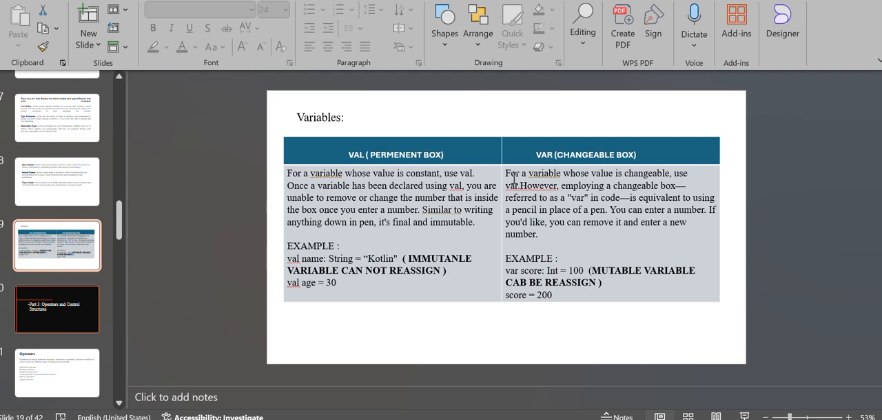And var. For a variable whose value is changeable, use var. Employing a changeable box referred to as var in code is equivalent to using a pencil in place of a pen. You can enter a number. If you don't like it, we can change it or we can remove this number. Mutable variables can be reassigned. That's why we call it var, a changeable box. Immutable variables cannot be reassigned. That's why we call it val, a permanent box.